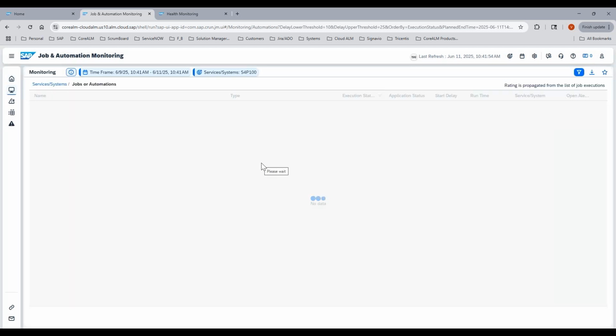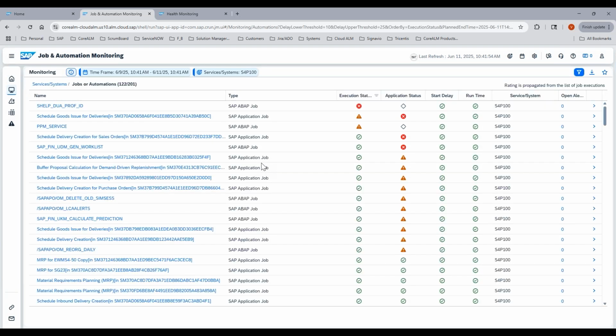Once you navigate into the job monitoring area, it'll give you the name of the job, the type of job that it is, what is the execution status, what is the application status, if there's a delay, if there's a runtime, and which environment, as well as if there's any open alerts. So in my case, I'm not creating any alerts for any of the jobs, but it'll give you all of that information. What's very important, for example, if there's a failure, we'll take a look at this one directly in here.